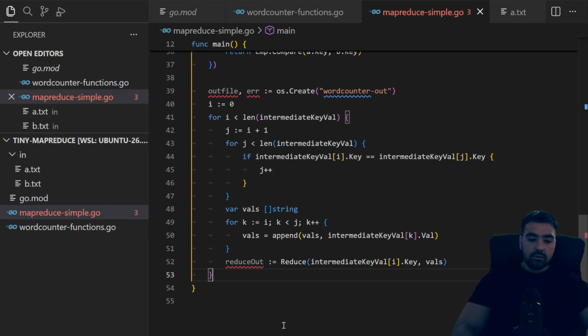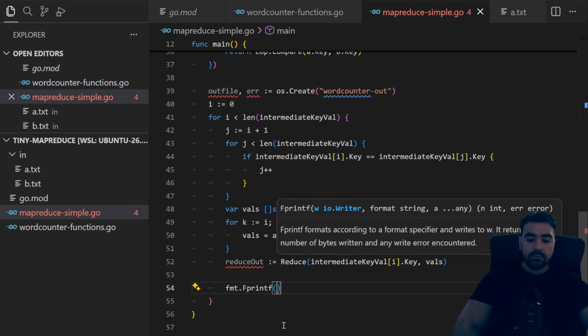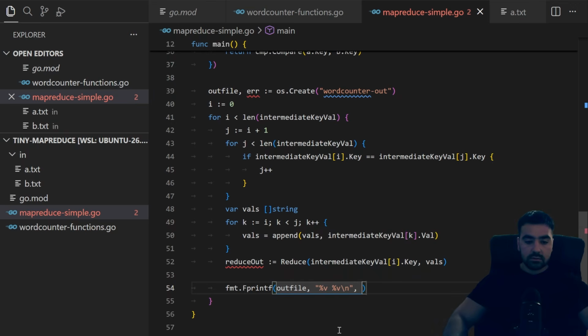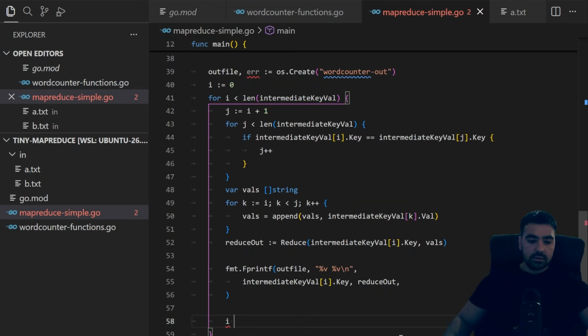Right, then we want to write this output to our output file that we just created. So I'm going to say fprintf to the output file, and I'm going to write it as a key, space, value, next line. I'm going to break this down so it's visible. The first one again is going to be the key, and the second one is going to be the reduce output. And then we want to move the I index to the J.